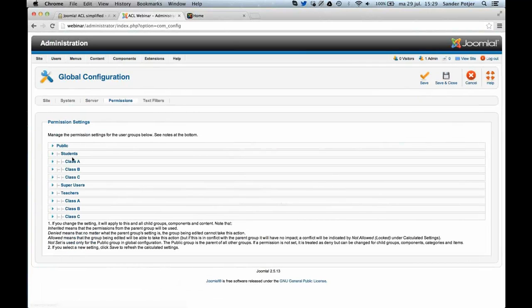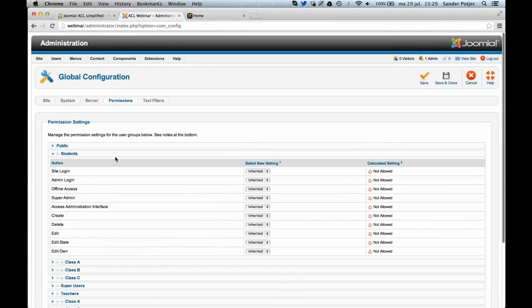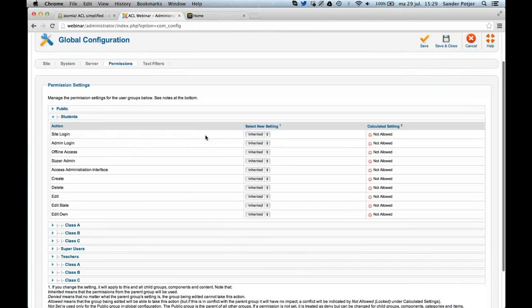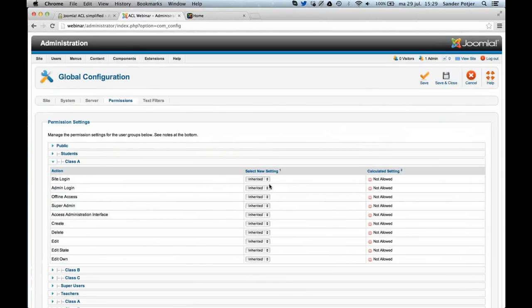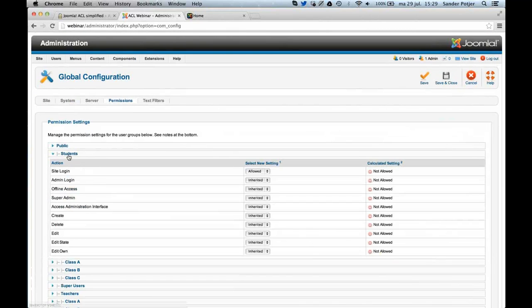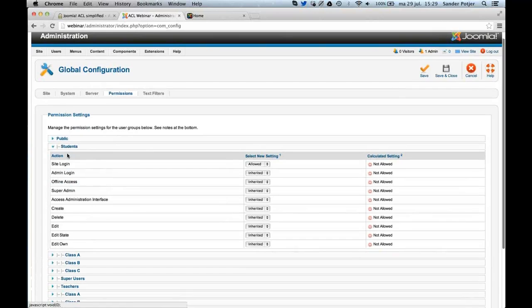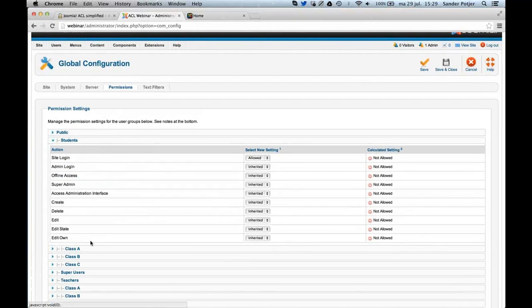And as we can see, we see the new group structure over here. And I want all students to be able to log in on the front end of the website. So I set site login to allowed. And instead of doing the same for each class, I just do it for the parent group. And that also explains why I'm using the student as a parent group and then add the several classes. That gives me a lot of flexibility when assigning to several areas.